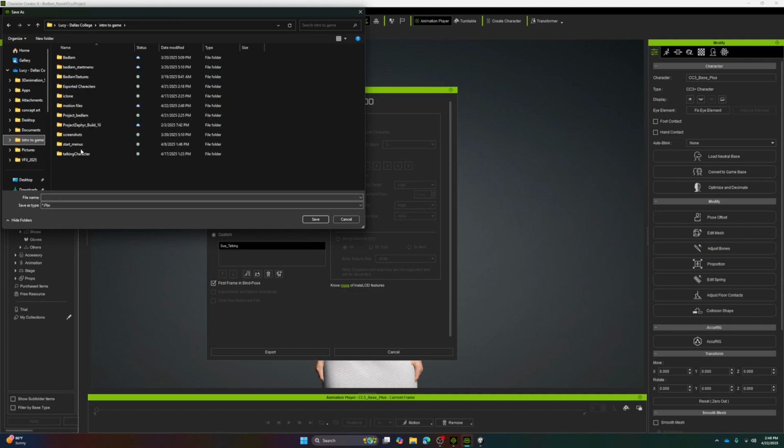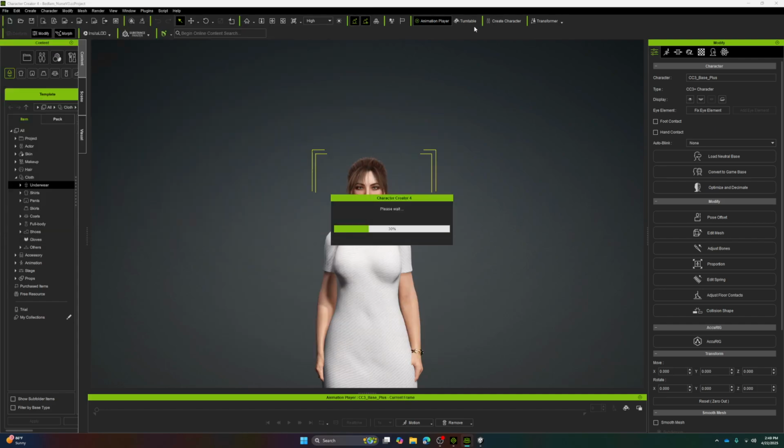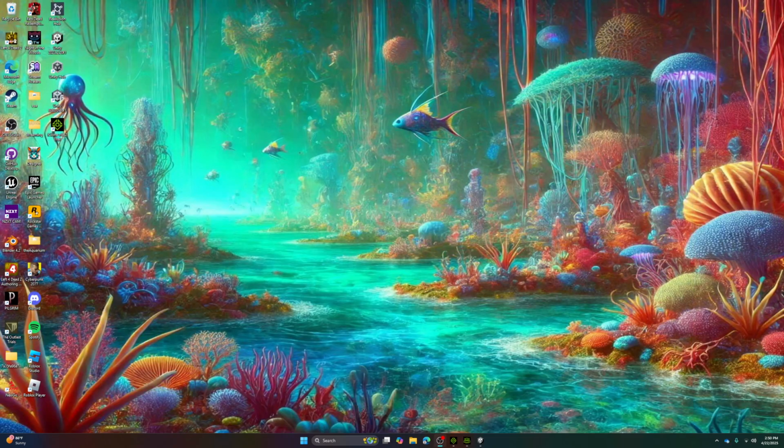We will put this right about there. Let it export. And then you're going to pull up whatever project you're working on.